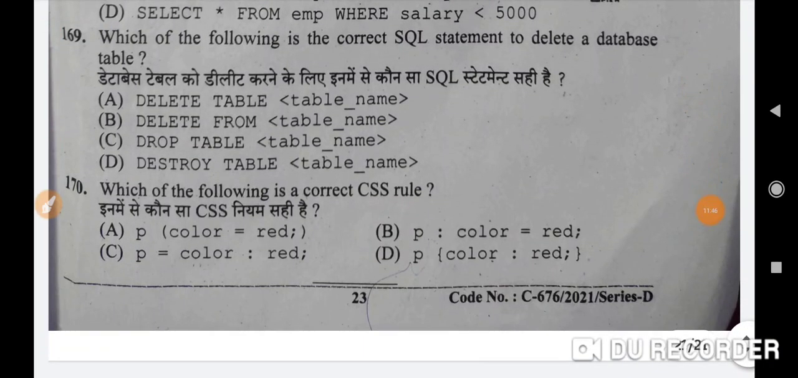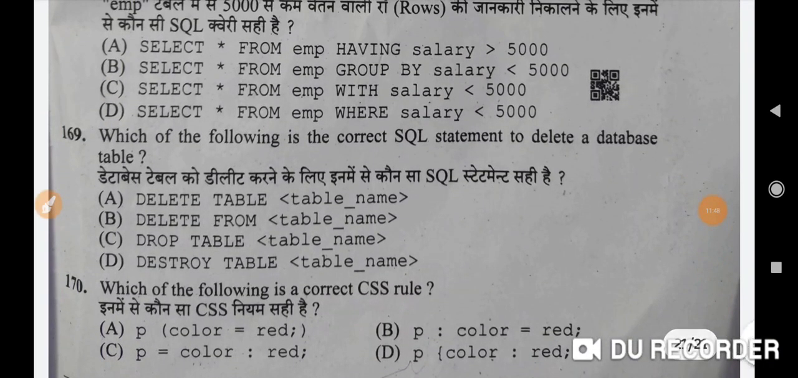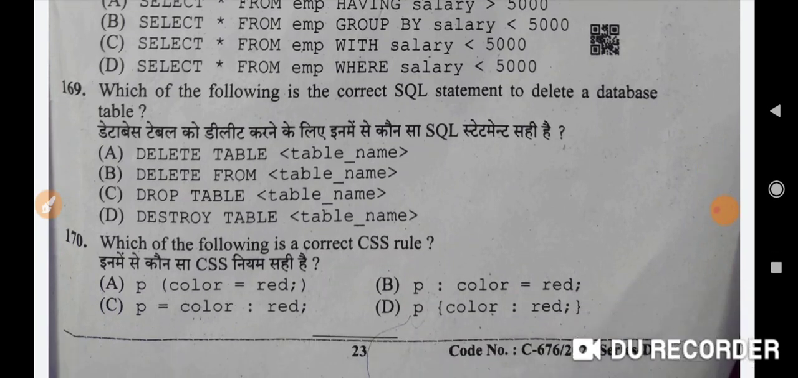Next is, which of the following is the correct SQL statement to delete a database table. Correct option is drop table, table name. C is the correct option. Last is, which of the following is the correct CSS rule. Correct option in this will be D.